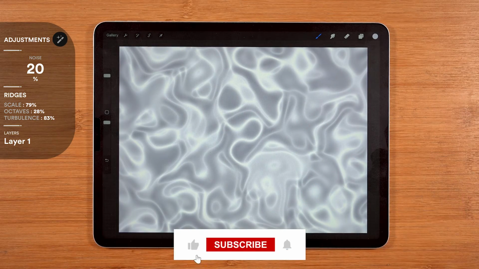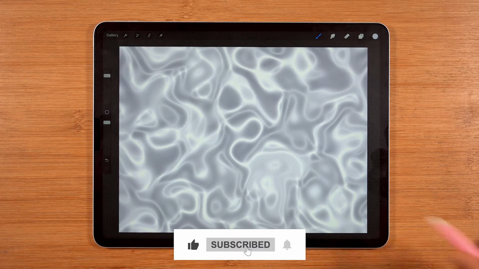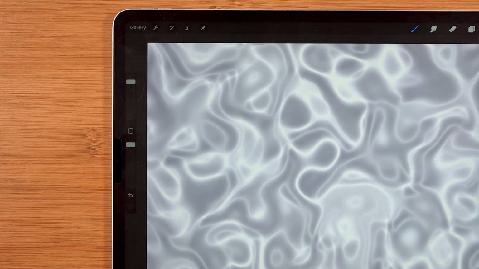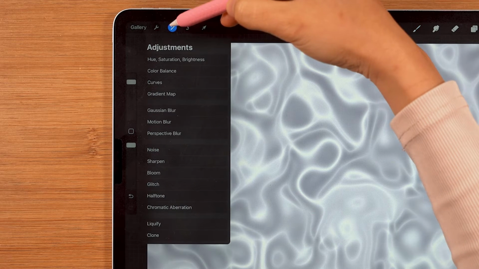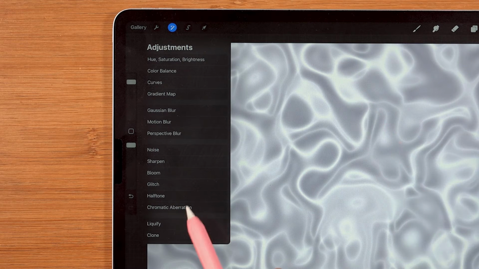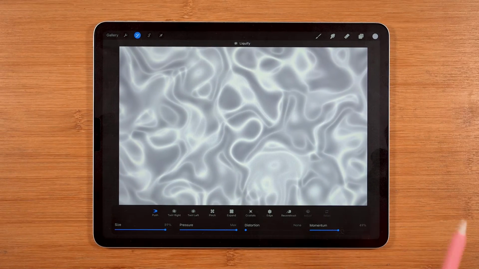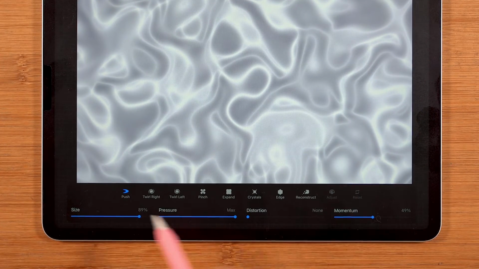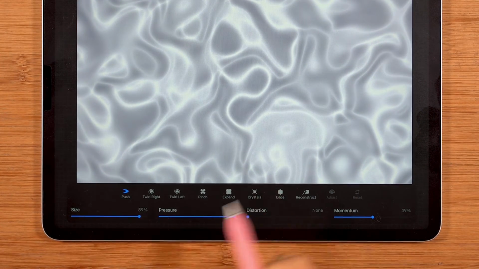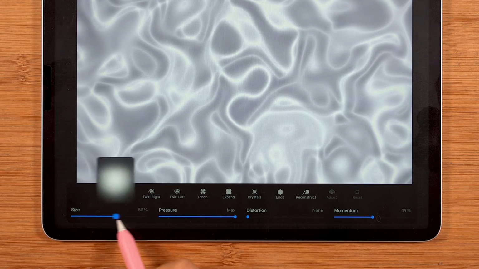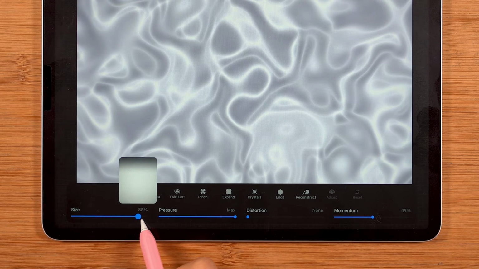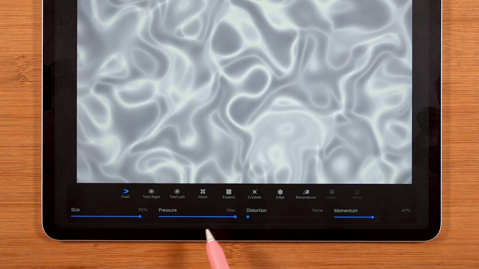The next step is to use the Liquify to create a silky abstract texture. Go to Adjustments again. Select the Liquify. I'll select the Push option. Set the size to about 90%. Pressure at max, distortion at none, and the momentum at about 50%. Add the momentum to the effect just a little bit.